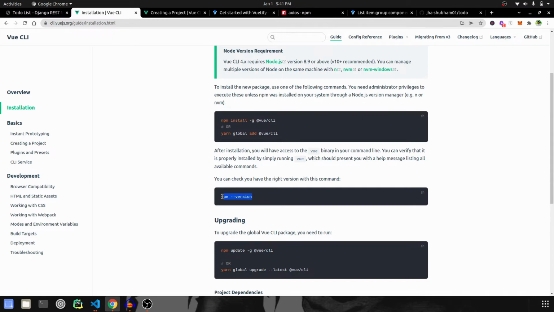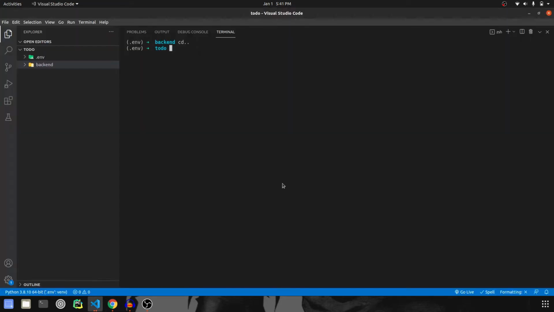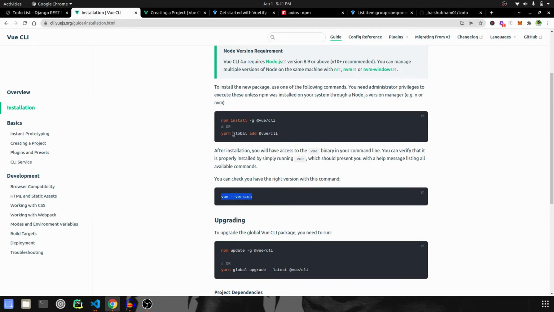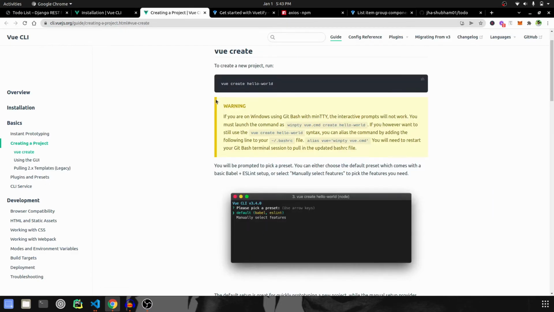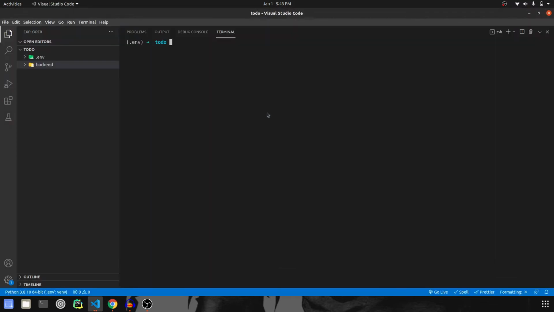In order to verify the installation, we have to check the Vue version. So let me go and check it. Vue version. And yes, I have 4.5.12 installed. Now that is done, we need to create a project. To create a project, there are two methods actually. One is with the help of this command and other one is by using the UI. So first of all, we are going to use this command to create it.